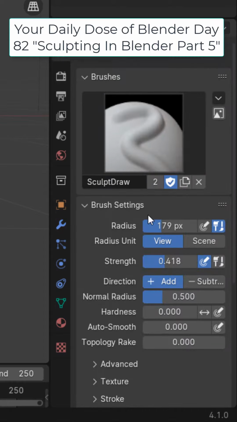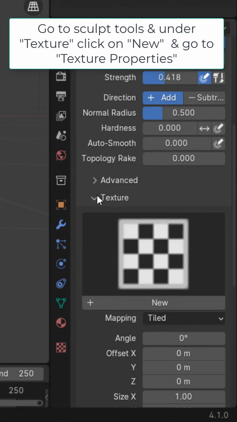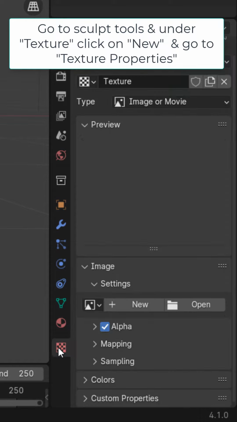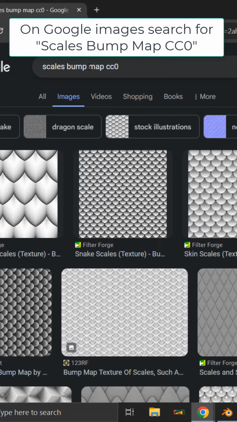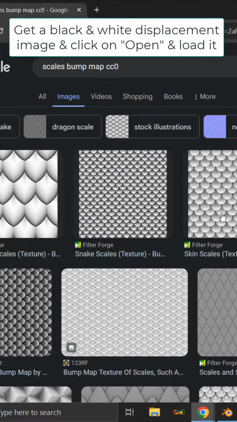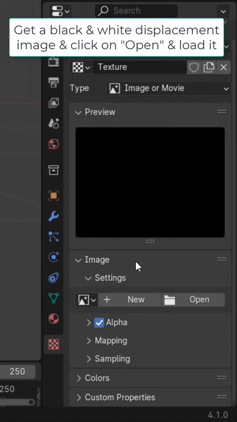Going to the sculpting tools, we're going to go down here to texture and click on new. Then go to the texture properties. If I search for scales bump map CC0 in Google Images, there's a bunch of images you could use, but I'm going to use my own that I made. So again, you just want a black and white displacement image. I'm going to click open and open my image.